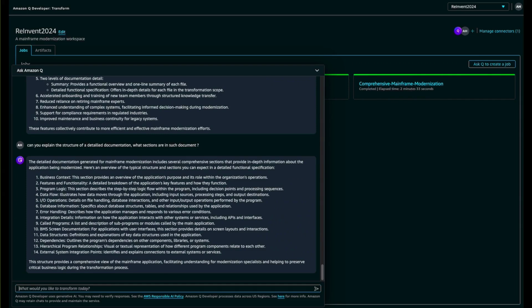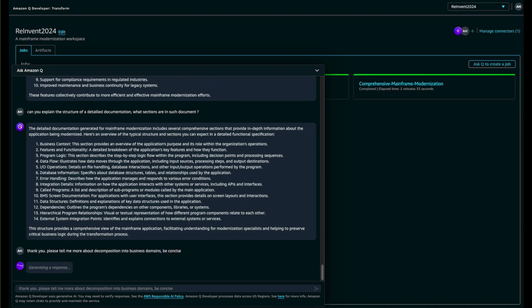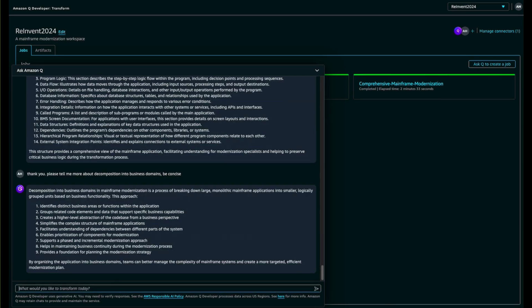In which case you get already the list of chapters you would have in each documentation for each program. So like the business context, the main feature and functionality, data flow, I/O operation, error management. So you can choose what is the level of detail you're going to get into the documentation. Same thing is going to happen with the other domain agents I spoke of, like code decomposition, migration planning.